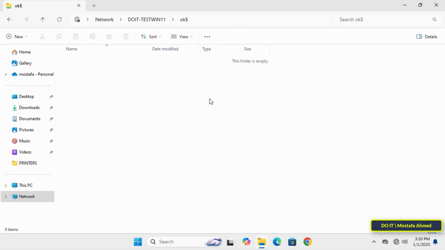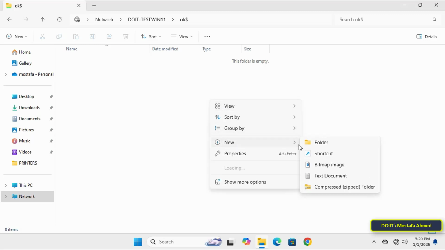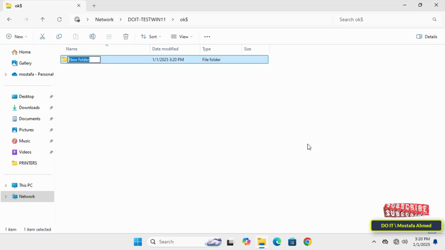Back to the computer from which you want to access the shared folder. Create a new folder to test the permissions. The folder has already been created. This is a simple and effective way to keep some shared folders private and secure on your network.